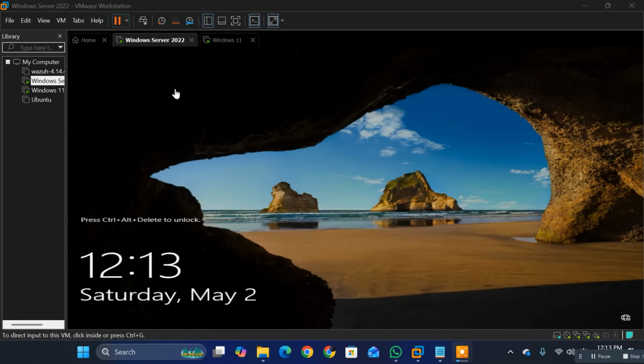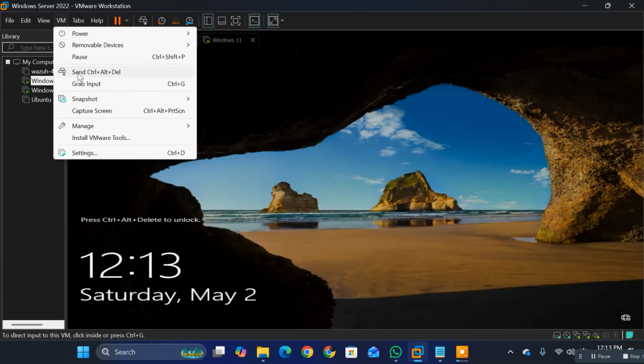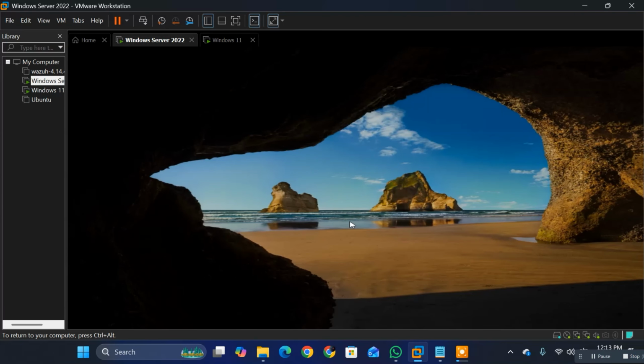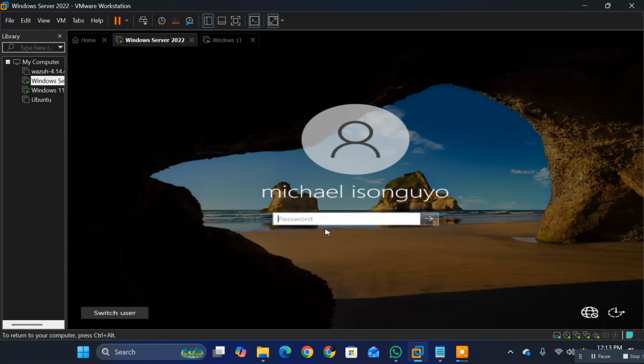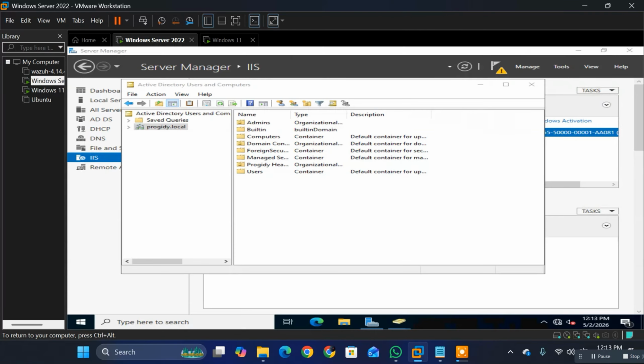So for us to do that, come to the Windows Server to log in this way. Place your mouse inside it and then hit enter first. Then go to VM, send Control plus Alt plus Delete, and then it will allow you to log in. So here, all right. So that's it.